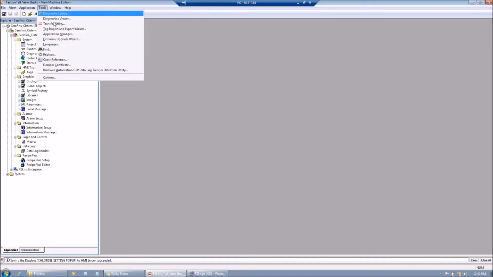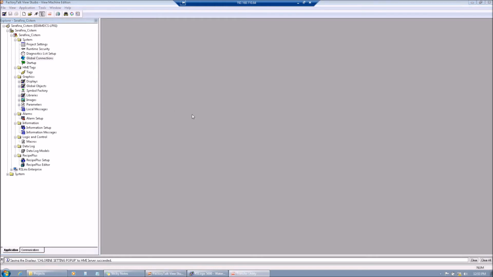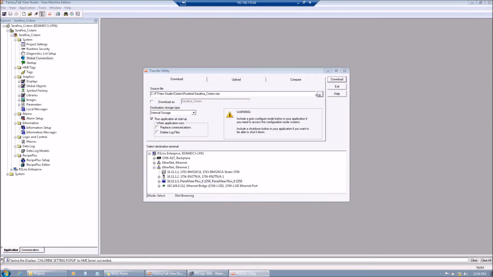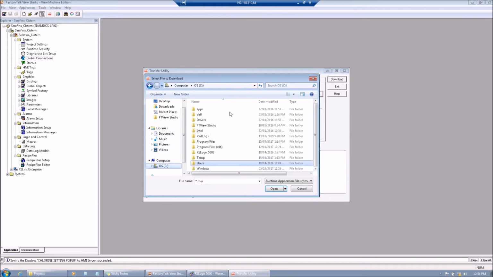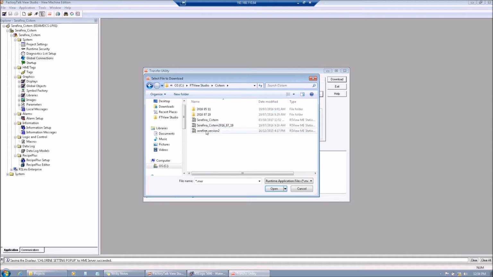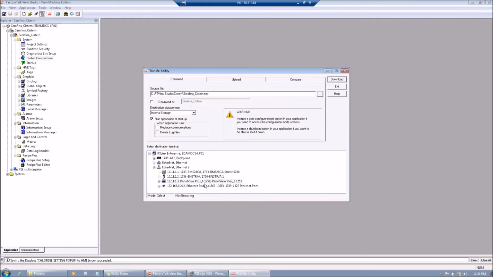I'm going to go to Tools and go to Transfer Utility. Okay, we have to select the project file. So we'll go back to where you FactoryTalk View Studio Cistern. And there is the runtime. Now we select internal storage. Run application at startup. And we're not replacing the communication, and we're not going to delete the previous log files.